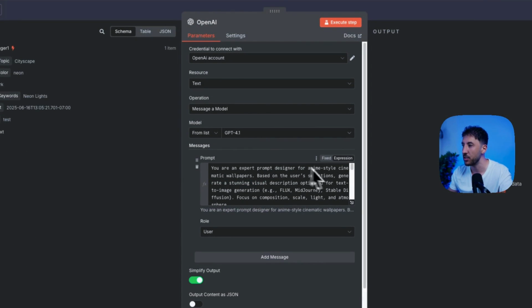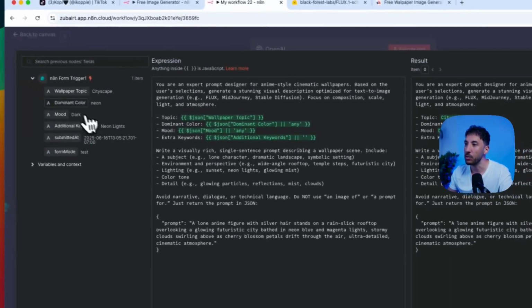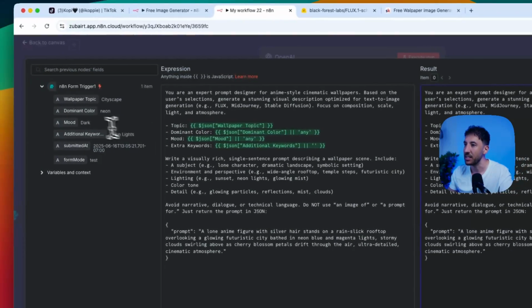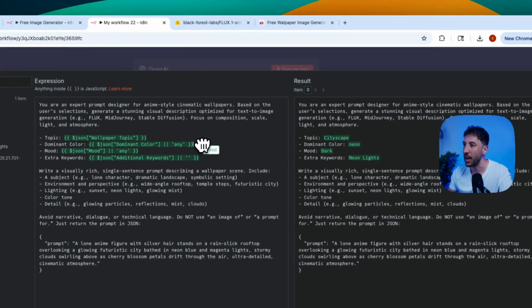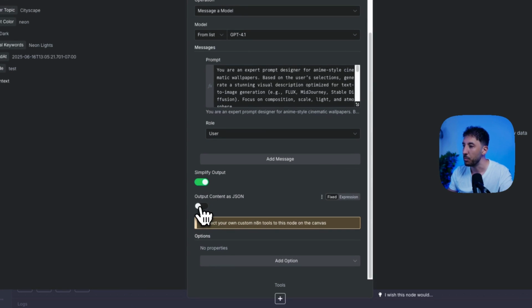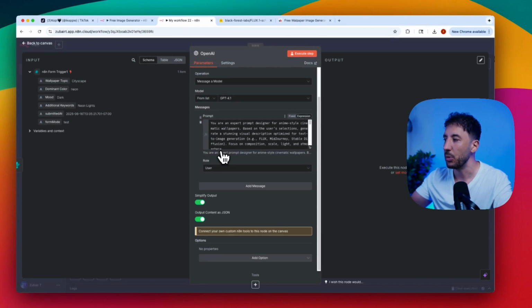Now if I go to my prompt generator, expand this, you'll see that this is coming in from the left-hand side. As you can see, topic, dominant color, mood, and everything else is coming in. The way to do this, you're literally just going to drag and drop it here. That's all. When you do that, it'll bring over that particular dynamic value. So that's how simple it is. And same thing, you'll do simplify output and then output content as JSON, because that's what we need, so that we can grab this and send it to the next steps.